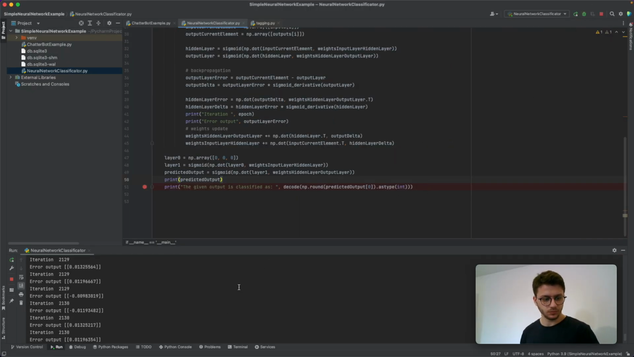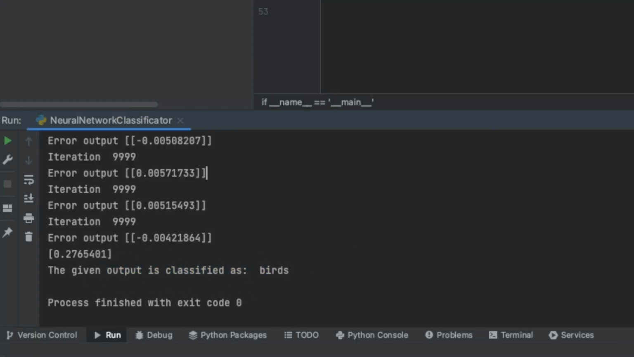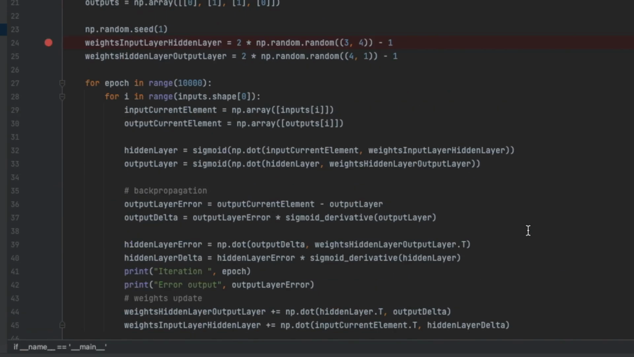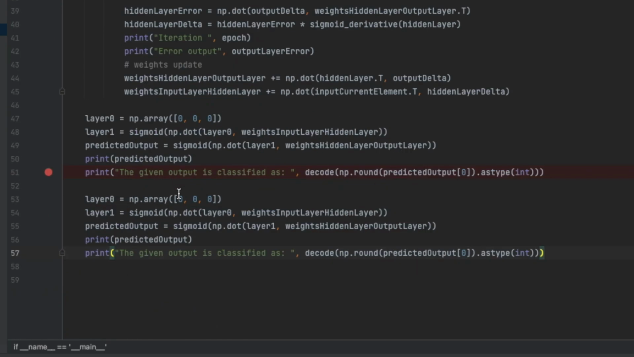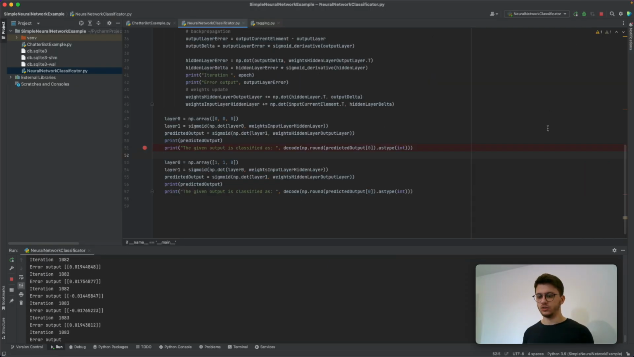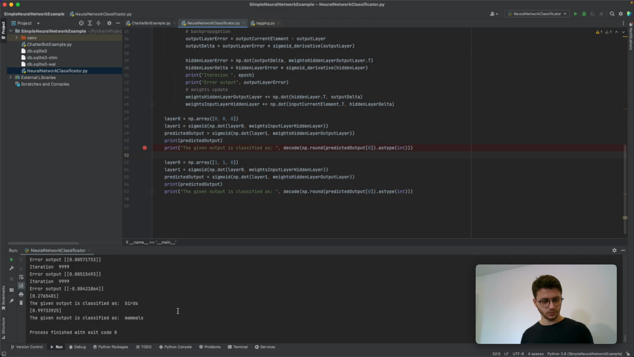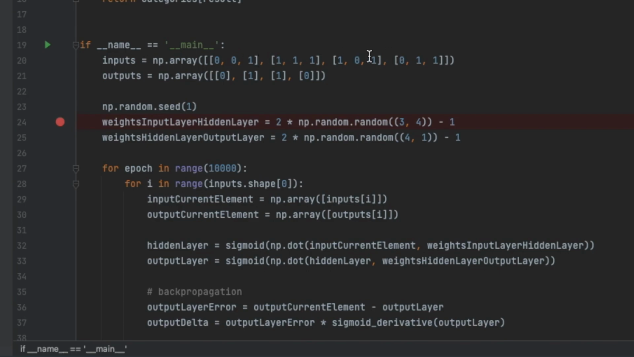Let's run the program and see how it goes. The output is classified as birds. Let's copy and paste this one more time and give as an input 1, 1, 0. Let's see what our neural network says it is. It's a mammal because our input is close to this one. Only one characteristic is different.